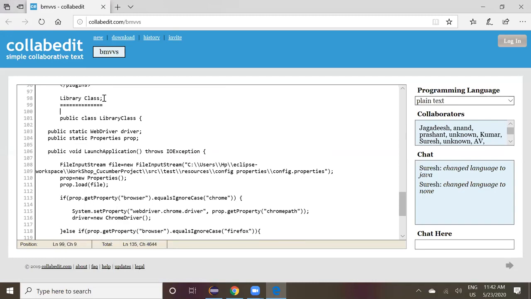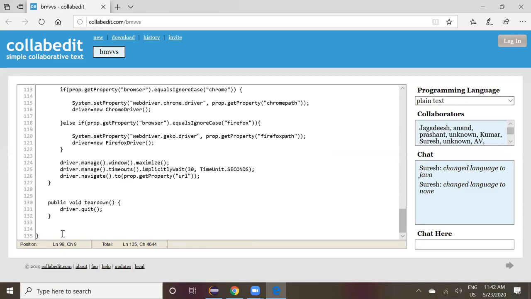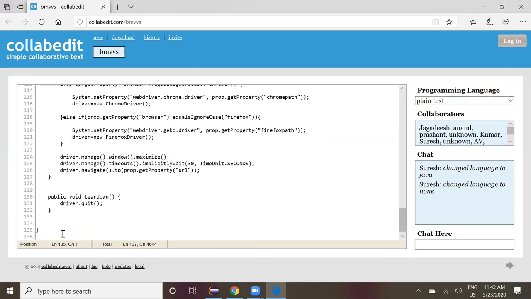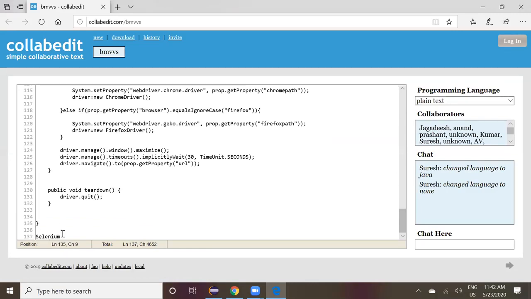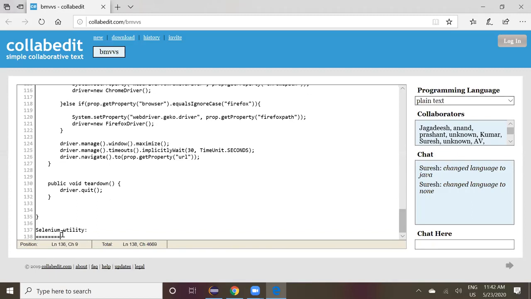Equal to, okay, then you go to the last line and give Selenium utility, same way, give one colon and give one equal to like that, and you paste the code.